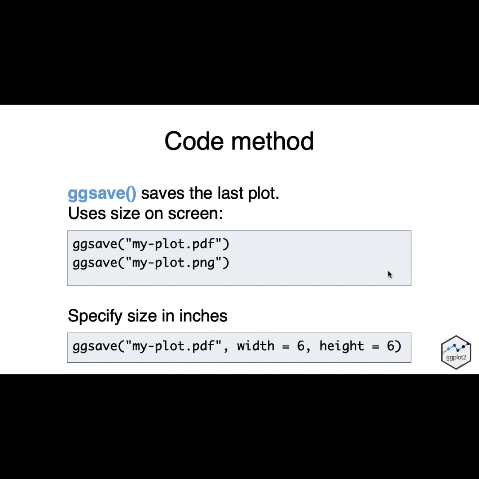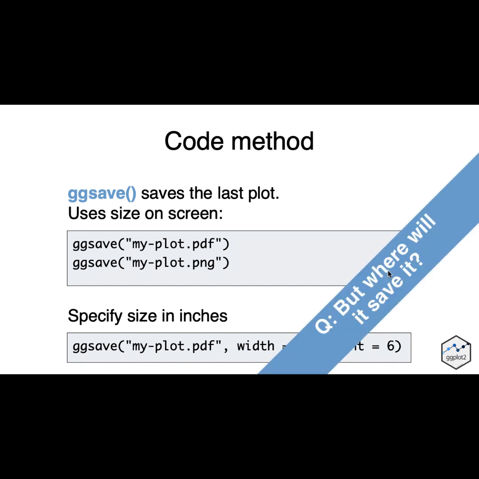But what I find the most useful about this is you can actually specify different aspects of your plot dimensions. So for my PDF, I can say I want a 6-inch by 6-inch plot. So this gives me exactly the size I want. Are pixels an option too? I think you can. I think you can change the DPI.